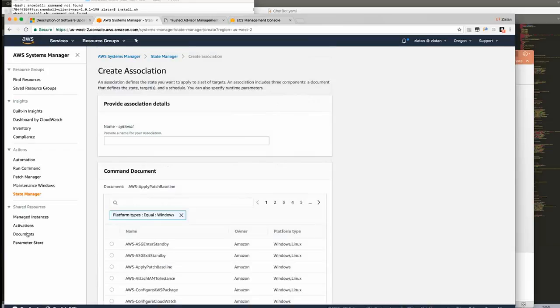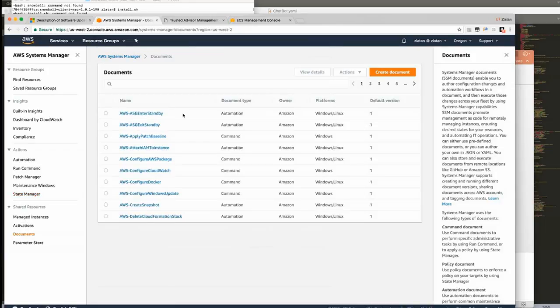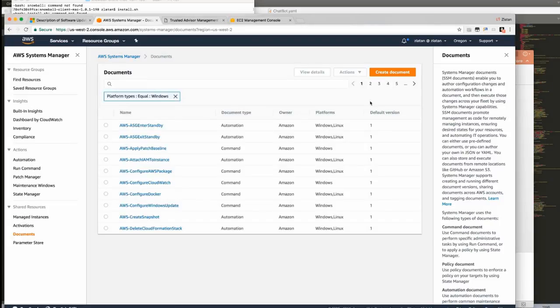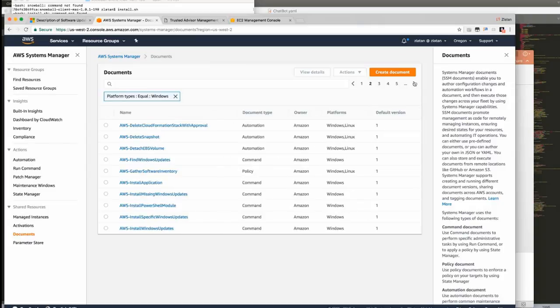Where does all this come from? Well, it comes from documents, and this is kind of what these documents look like. As you can see, I have a lot of them. Once again, if I say platform types in Windows, you'll see all the Windows ones that we have. Create snapshot, install application, install PowerShell module, install Windows updates, delete snapshot, and all that. Although we have Patch Manager to install Windows updates, you can actually run these commands yourself.